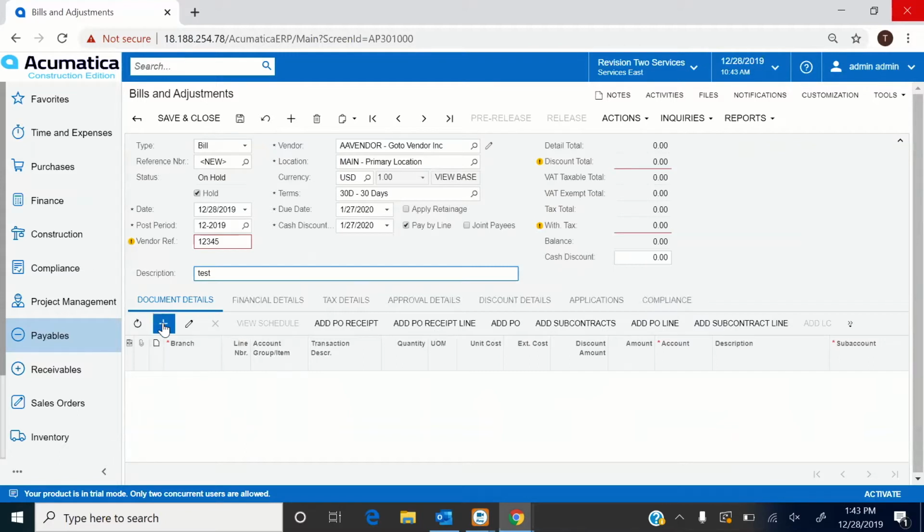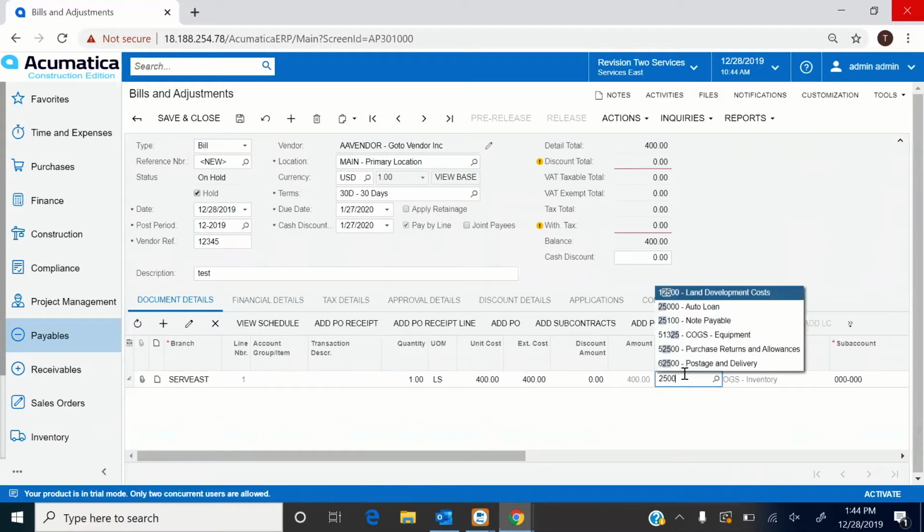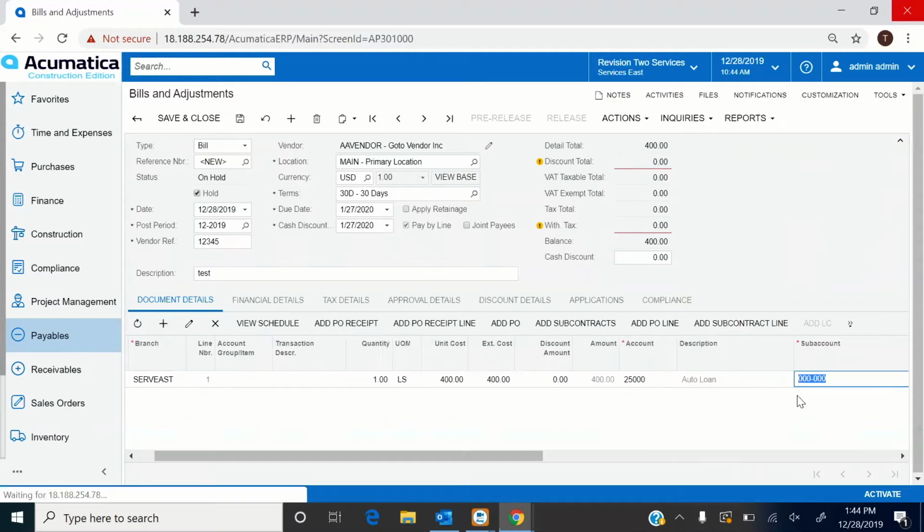And to add your information, just hit the plus button. It'll automatically pull up the default branch that we're in, and then we simply just put a quantity. Let's say it was just one, a lump sum, and it was for just $400 for this example. And let's just say that was for maybe an auto loan or something to that effect. And there we go. So our description's in there. Any sub-account that we had associated with that's going to fill in.